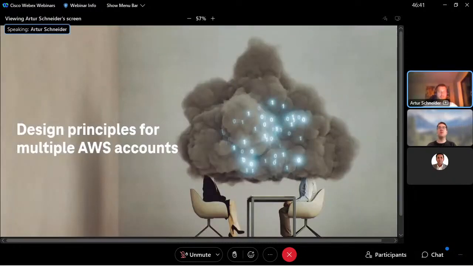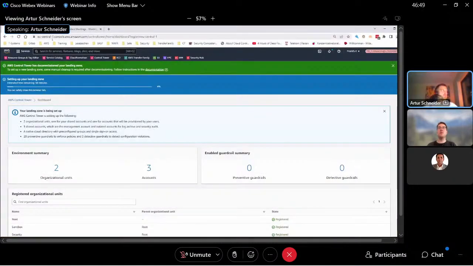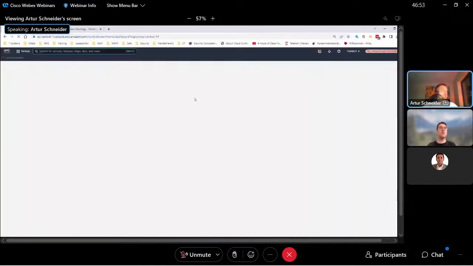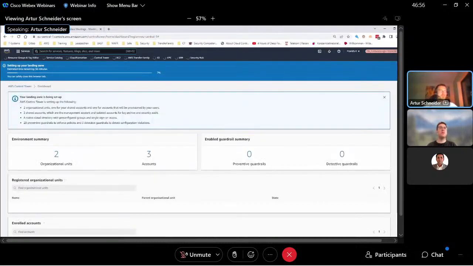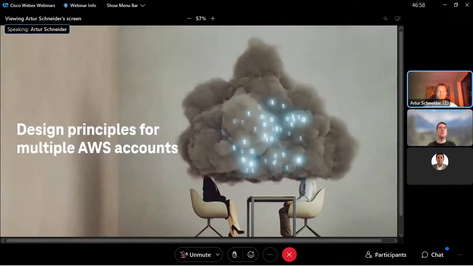All right, design principles for multiple AWS accounts. Let's just quickly jump back and check the status of our landing zone deployment, just to make sure that everything is fine. All right, it's still running. Sometimes, if you did not fulfill every prerequisite, you can run into some issues. But the Control Tower configuration shows you what to do to resolve this.